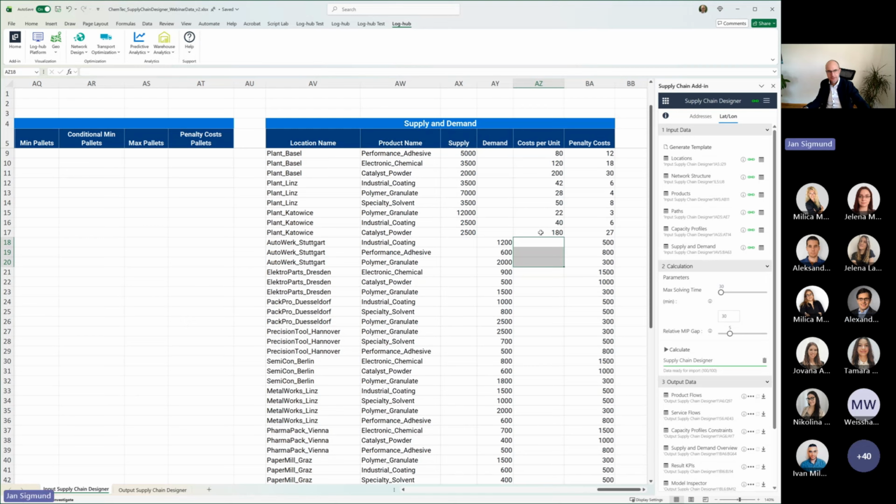Yeah, good point. So coming now to the calculation, you connect all the tables. I think I don't have to explain in detail how this works, same as in the other apps.